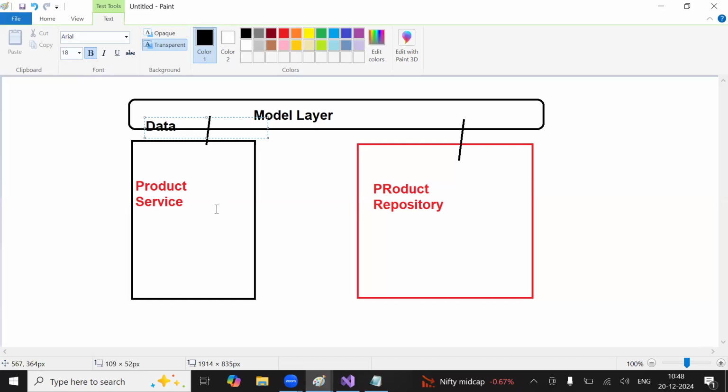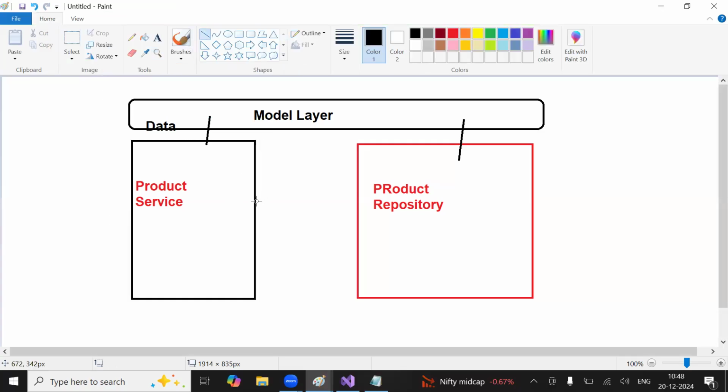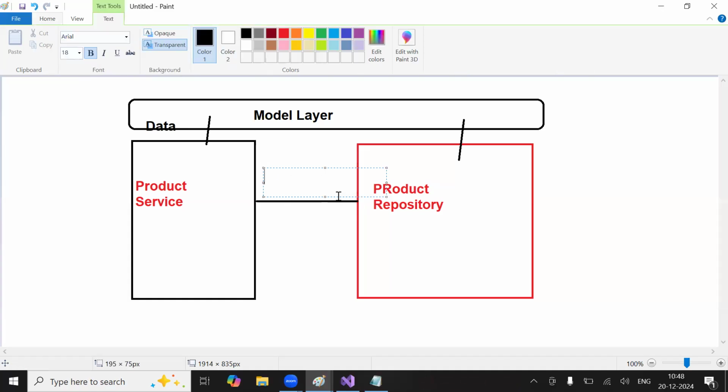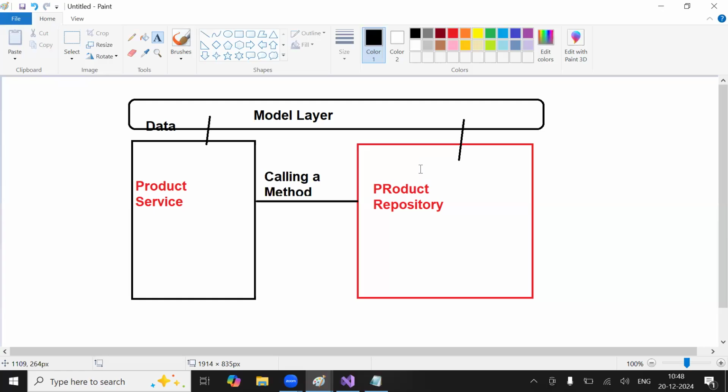Okay, so the product service will not directly send data to the repository. How will the product service send data to the repository? By calling a method. Got the point? You are calling a method. You need to understand this. Whenever I want to get data in a repository, it should get data from the model. Whenever I need data from the product service, I need to get data from the product service. But the communication between product service and product repository will be with the help of methods.